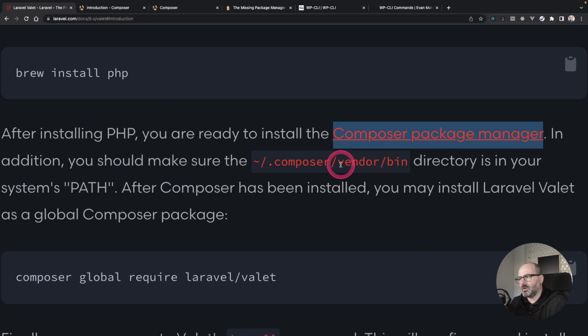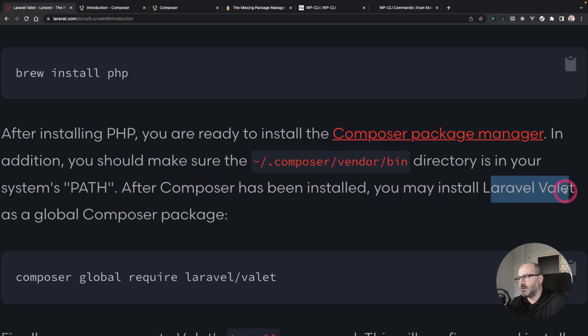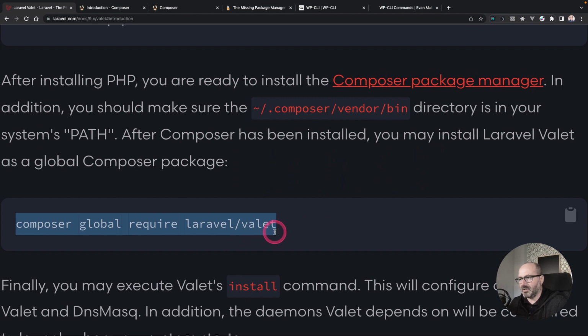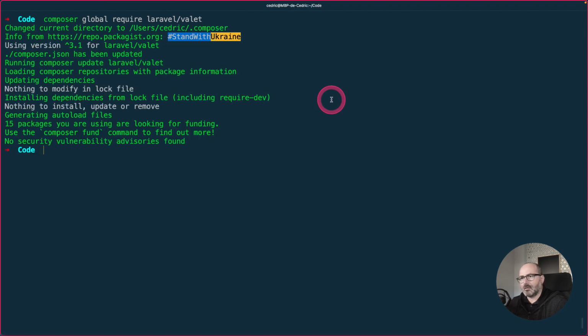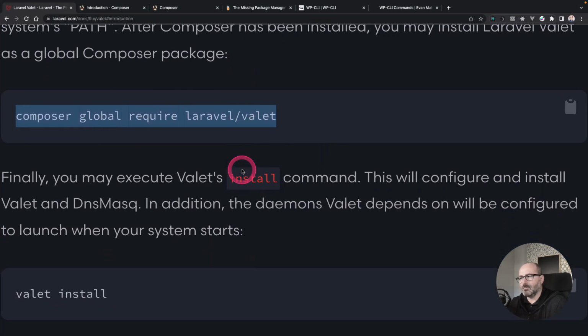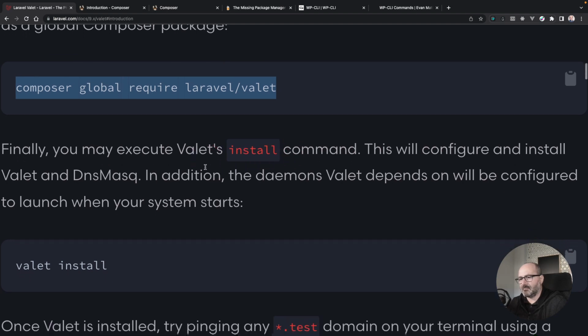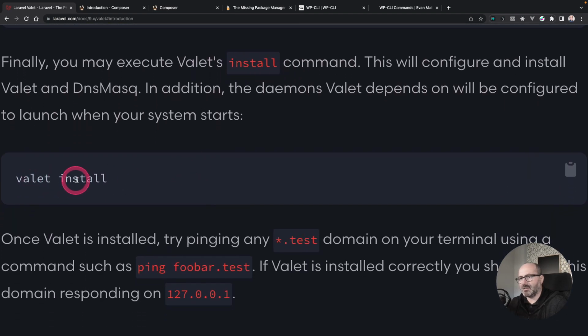So now that we have Composer, we can install Laravel Valet. And we need to copy this line. You can also click on the notepad icon to copy to clipboard. So this line will use the Composer package manager to install globally, or require globally, the Laravel Valet package. Let's run it. Perfect. And the last thing we need to do now is to install Valet with this command, valet install.